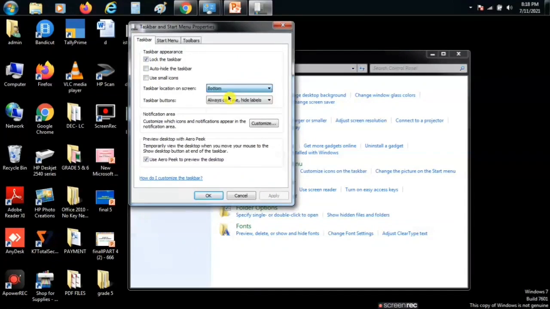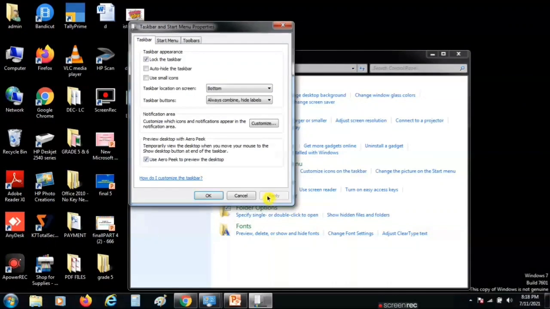Now once again I will say bottom. This is called taskbar location on the screen, either bottom or up. I will say apply, then it will come down.